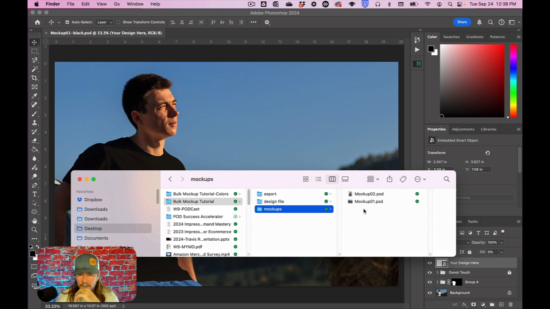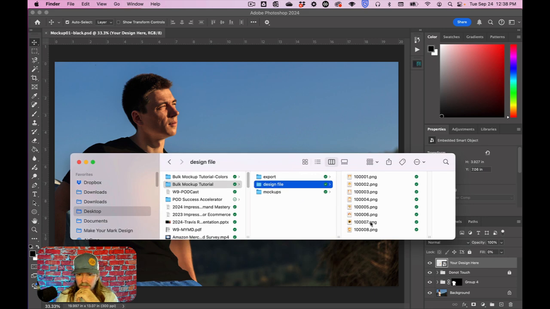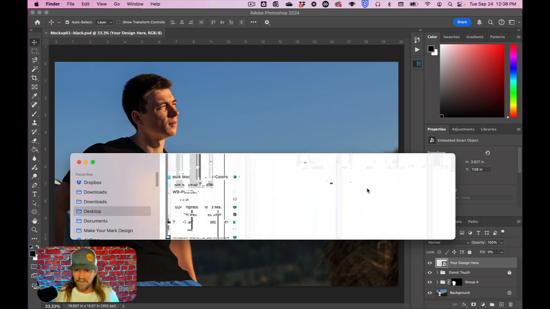And then you're going to have a design folder, and I just downloaded these really quickly from Creative Fabrica, just as an example. I have 8 in here, and I've named them the actual design IDs in my example, just so you guys could see kind of how that works. And then you have an export folder, which is empty because nothing has been exported.